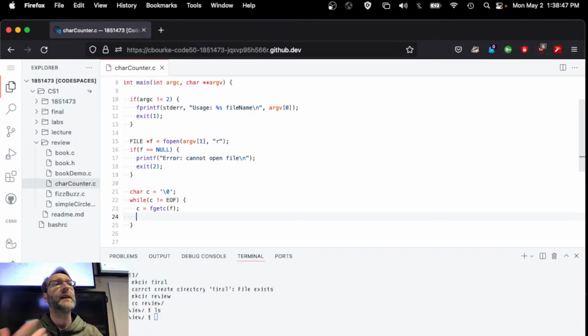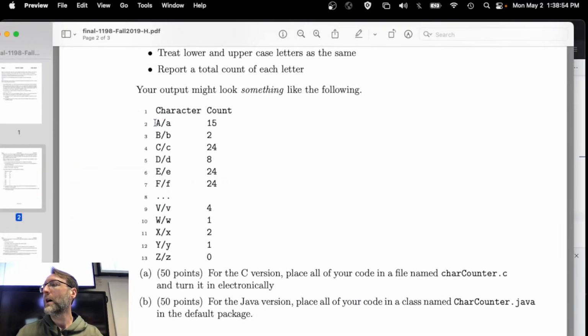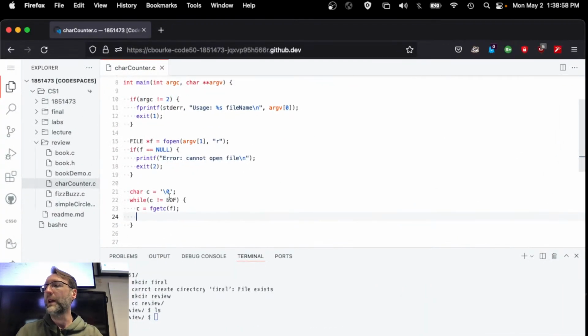Is that an A? Is that a B? Is that a C? So first of all, since we are going to make no distinction between uppercase and lowercase, let's go ahead and convert it to lowercase. How can I do that? tolower, right? Or toupper, either one. Now, what is it going to do to a character that's an apostrophe or an exclamation point or something like that? It'll leave it unchanged.